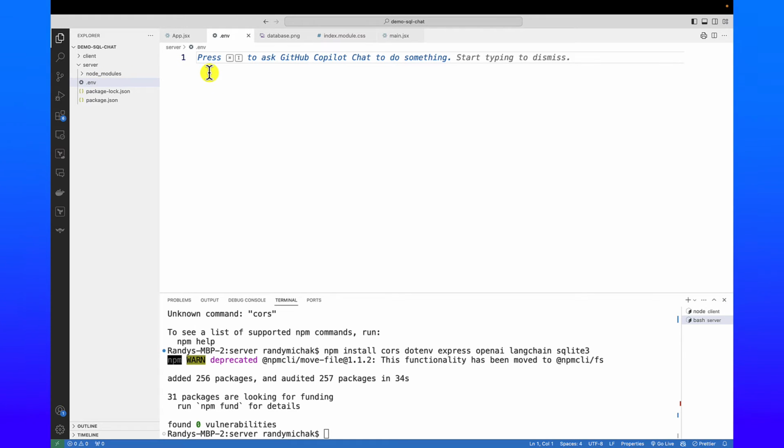All right, so we're going to have a single variable in here, and it's going to hold our key that we got from OpenAI.